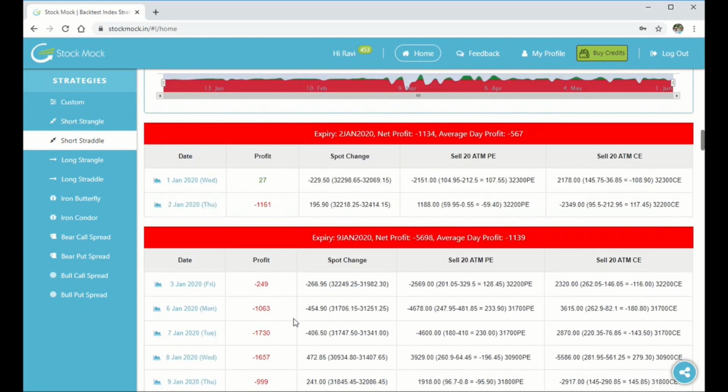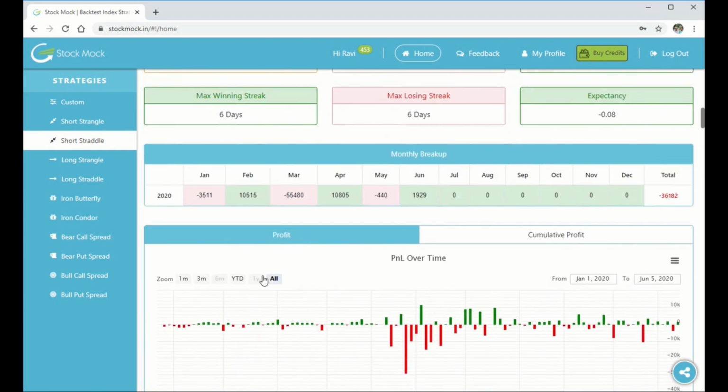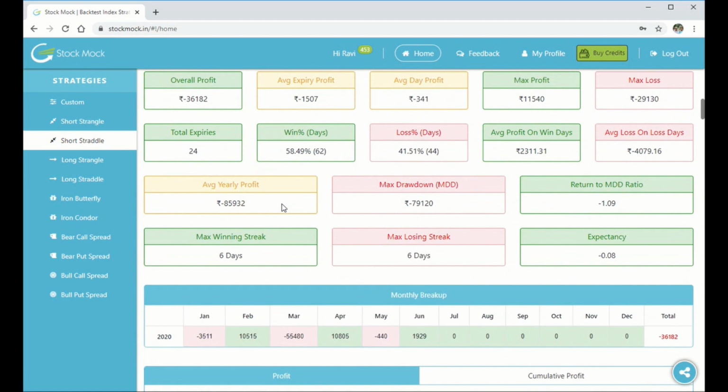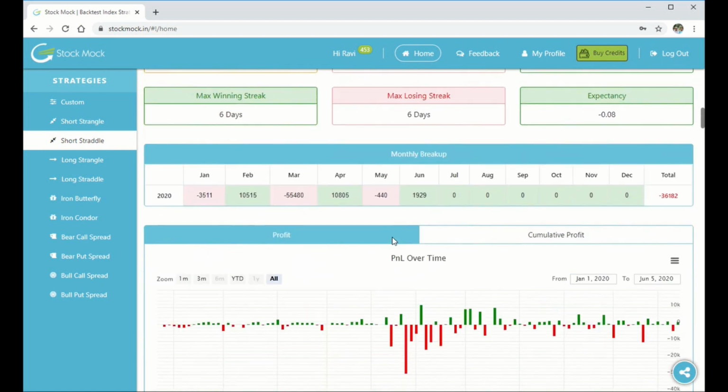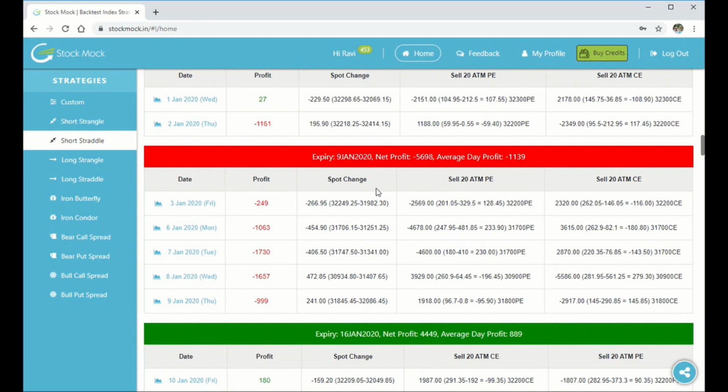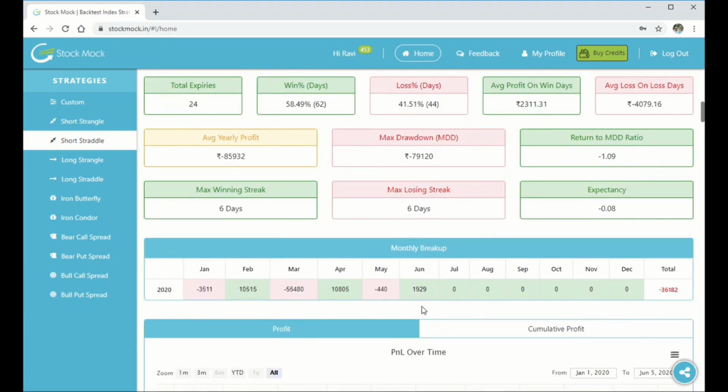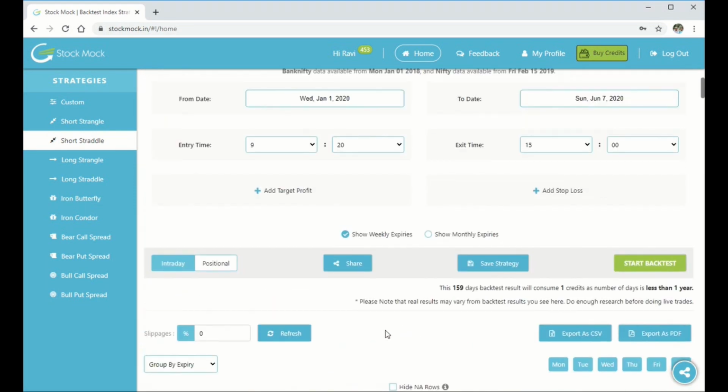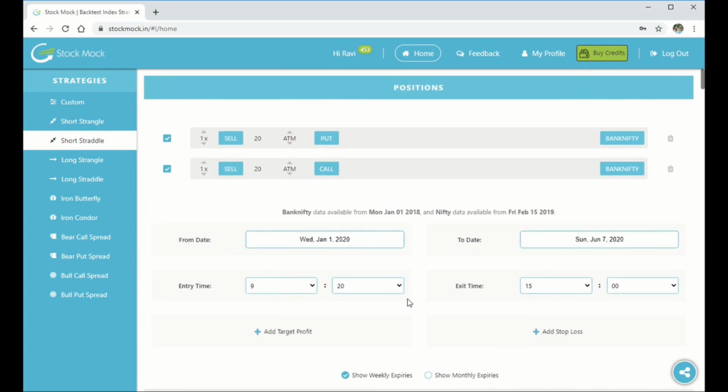I'll also talk about interpreting the results from the statistics that are available and also how to interpret the results that are available in the form of this table in a separate video. So there you go. Under 30 seconds, you got the results of the short straddle, which you enter every day exactly at 9:20 and exit exactly at 3 o'clock in the evening. So this is an example of backtesting an intraday strategy.